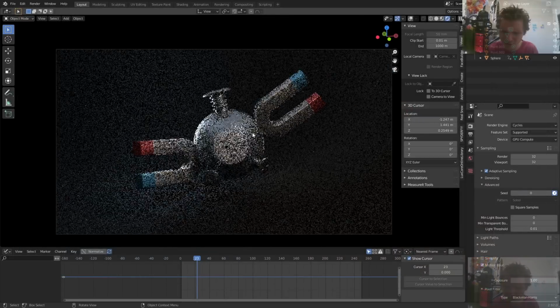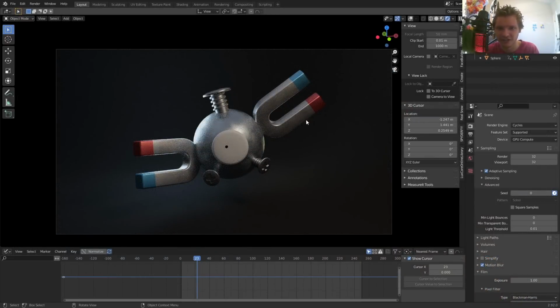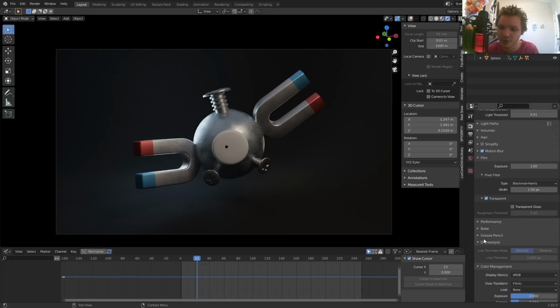So what you're going to do is with your project, with whatever blend you've made, you're going to go to the render tab. You are going to scroll down. You are going to enable Freestyle. This is going to free you. Enable Freestyle, keep the settings as is.